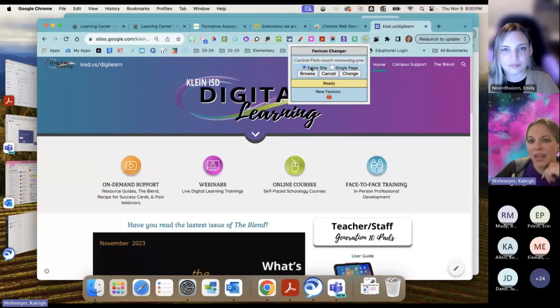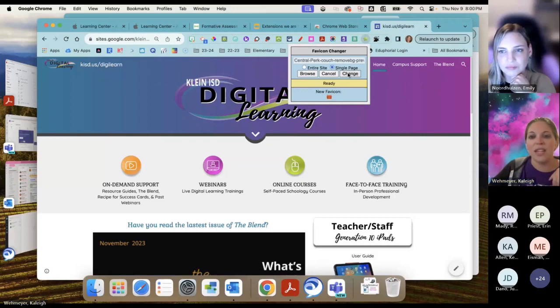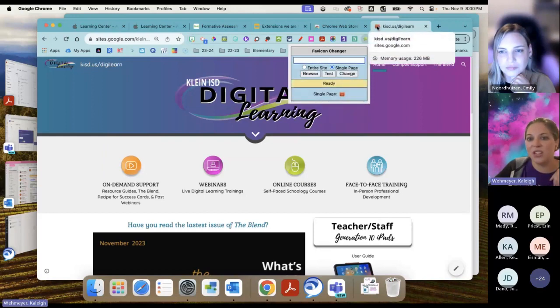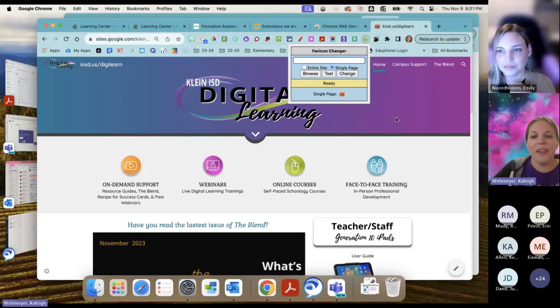Do I want it to change for the entire site or just a single page? Earlier, when I did just the webinars page, I did a single page, or I can change it to the entire site. The big thing you need to make sure you do is click change. I'm going to do single page right now and say change. Now you'll see that the icon for our site has changed to the little Friends couch. If I were to bookmark it and pull it over into my bookmarks, I would just have that couch there instead of the couch and a name. I love the Favicon extension.